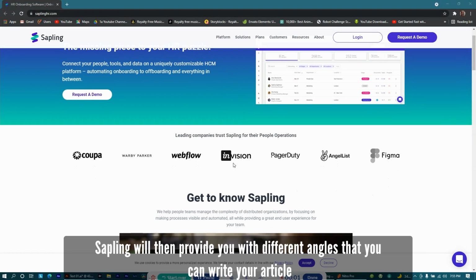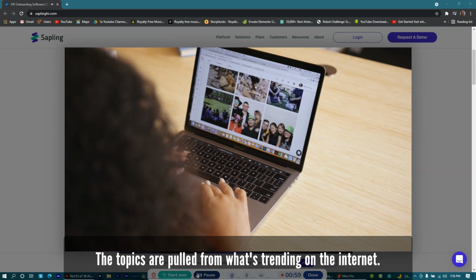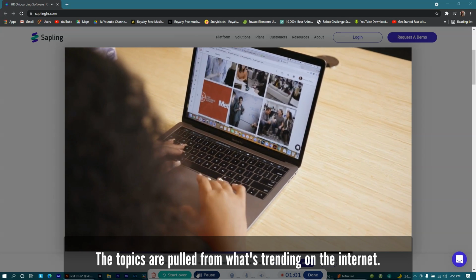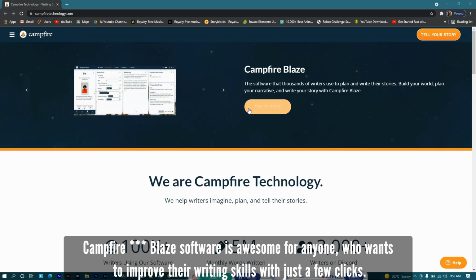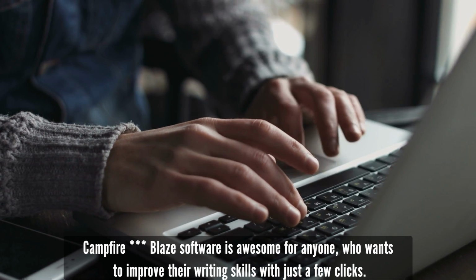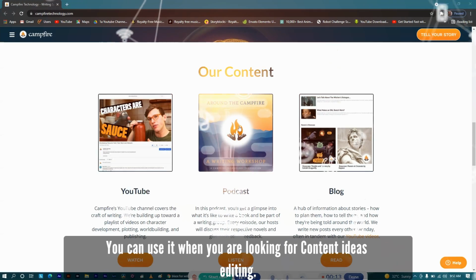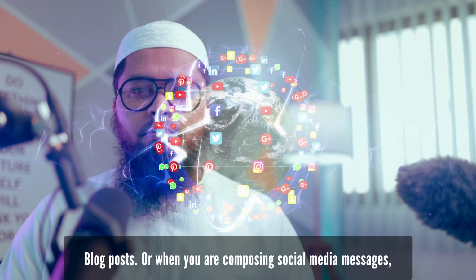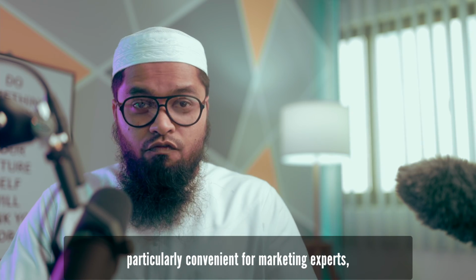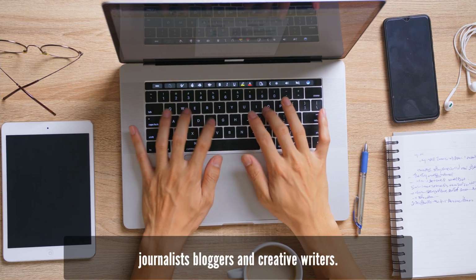Sapling will then provide you with different angles that you can write your article or content about. The topics are pulled from what's trending on the internet, so it's always up to date and relevant. Blaze software is awesome for anyone who wants to improve their writing skills with just a few clicks. You can use it when you are looking for content ideas, editing your blog posts, or composing social media messages. Particularly convenient for marketing experts, journalists, bloggers, and creative writers.